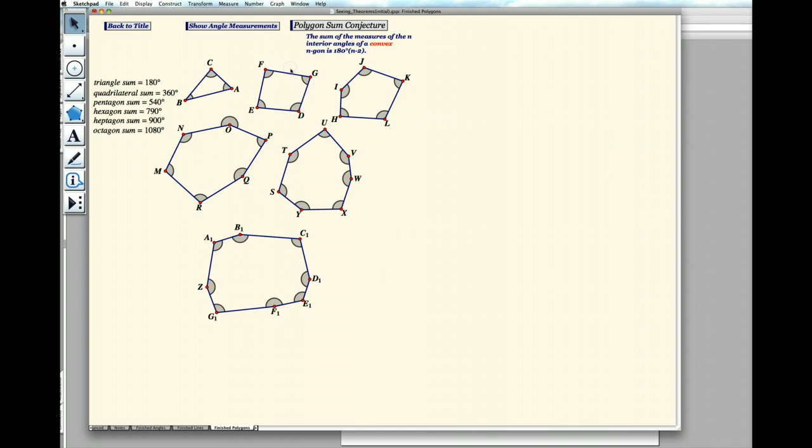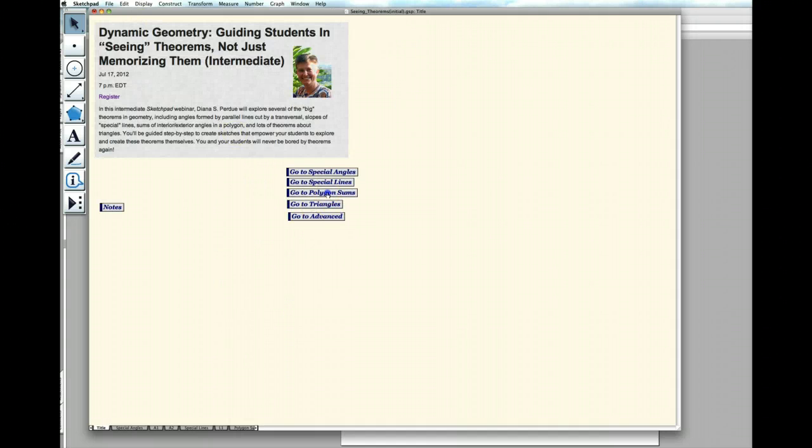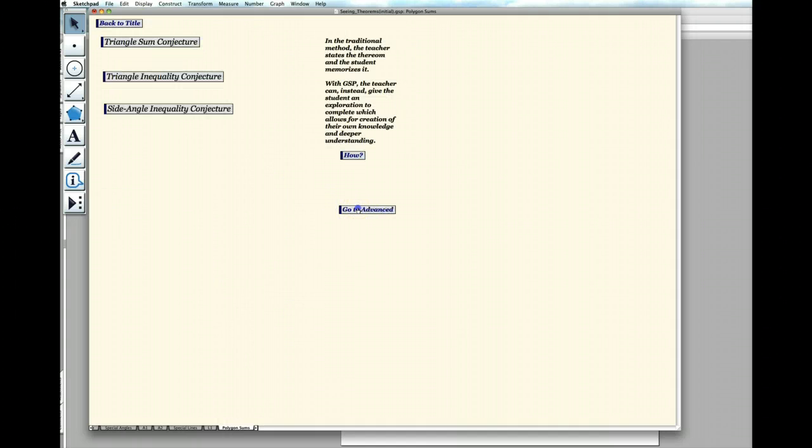All right, does it make sense? All right, so that's polygon sums.